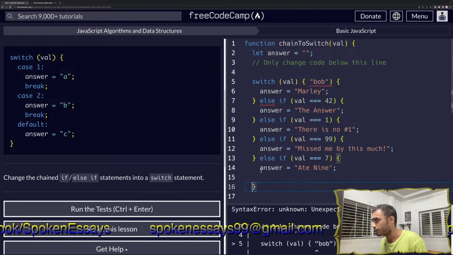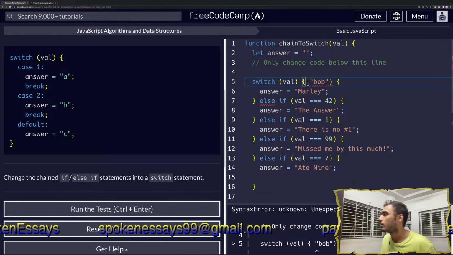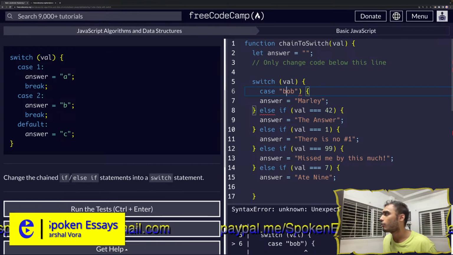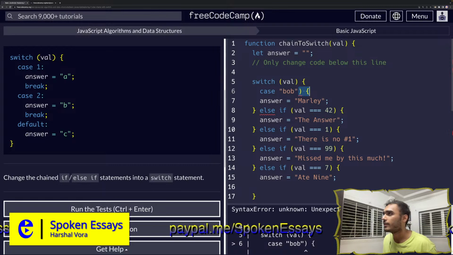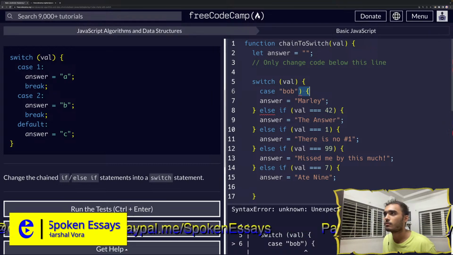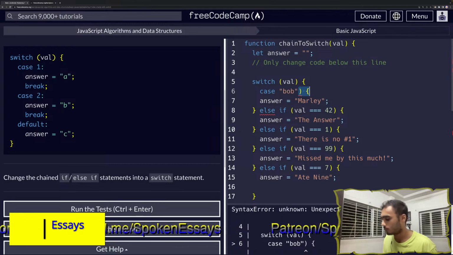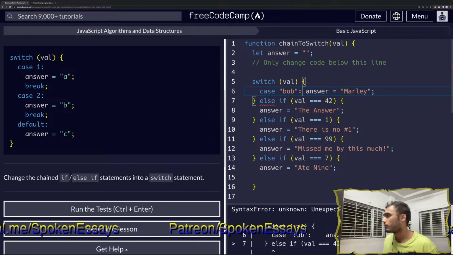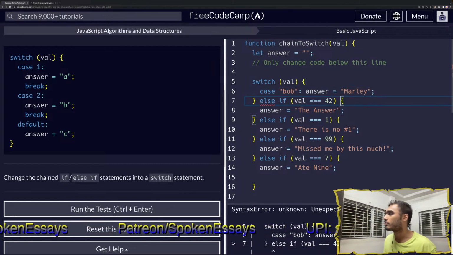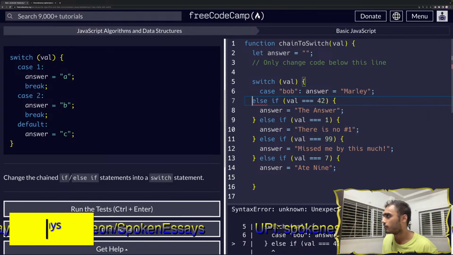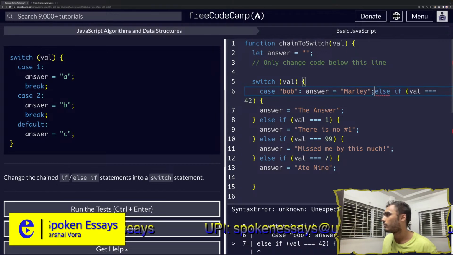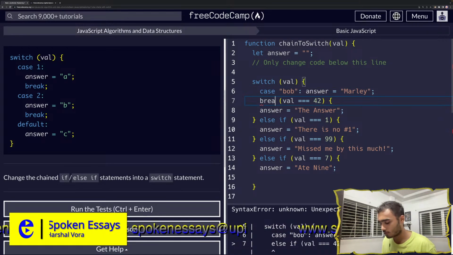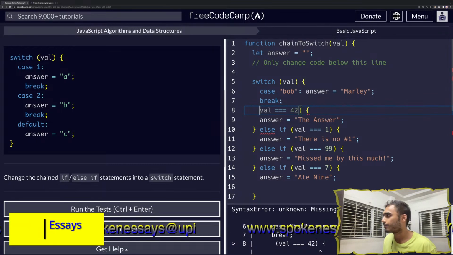Let me press enter a few times. Okay, now what do we write? I press enter, I write case space Bob. Instead of all this, what do we write? Case 1 Bob or case Bob, we write Mali. Okay, that ends here. Very nice. Now we remove this again. Oh yeah, instead of else if, we should write break semicolon enter.